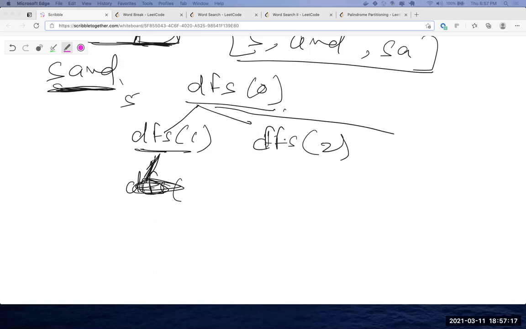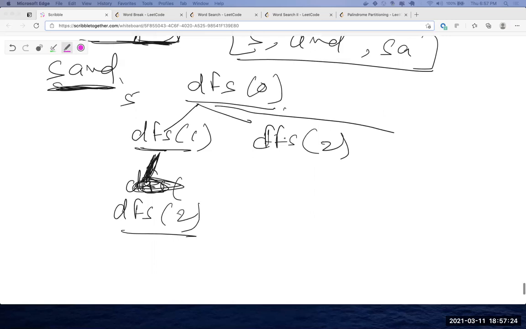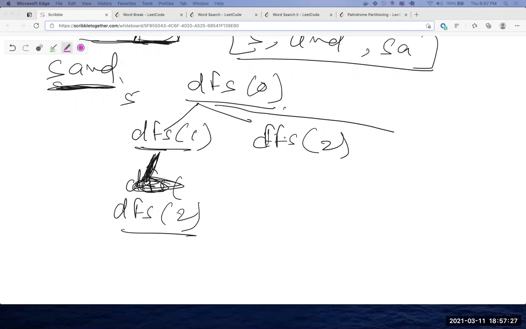Now here, what did I do after DFS of 1? I did a DFS of 2. Wait, you wouldn't do 2, because there's nothing to continue. You'll be at the end of your string. Basically, this returned true. So I went to DFS of 1, and this returned true. So in that branch, you're done with true as your answer. No, but this is a bad example.